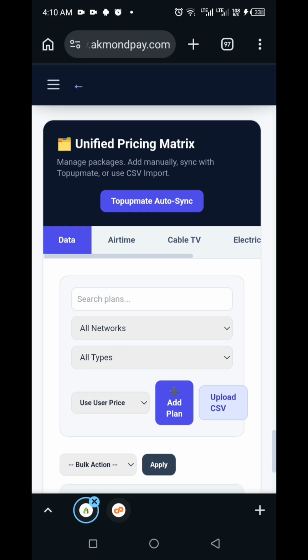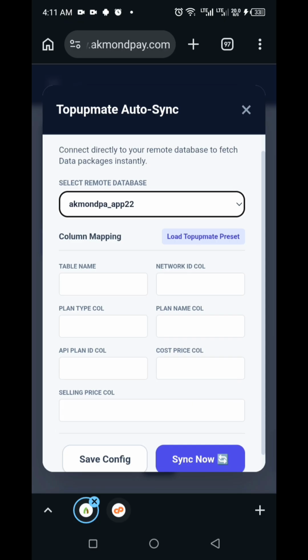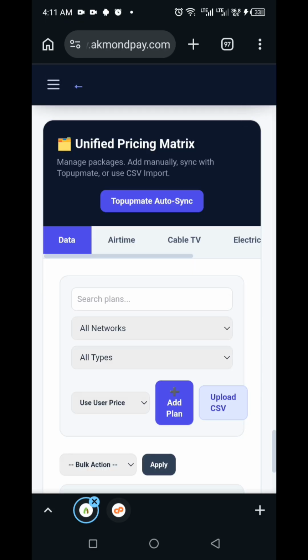Also, there is auto sync. For people using our WhatsApp alert, there is a database connected to our site, where we just input the table for their plan ID for data, network and all. Then the selling price column and plan ID column. Once they set it, they just click sync now, and it will automatically synchronize the data plans on their website and add them here.